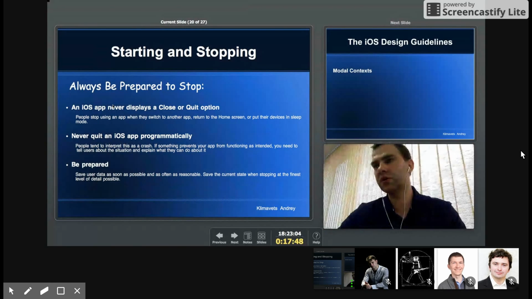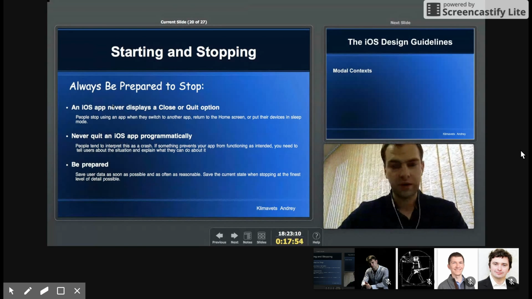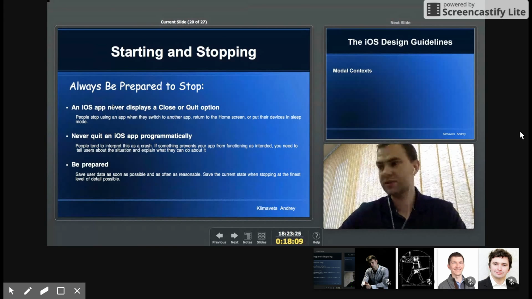iOS doesn't like this kind of behavior, and it makes a user nervous, absolutely. Also, never quit an iOS app programmatically. People tend to interpret this as a crash, so they can think that it is a crash. It's not expected, predictable behavior. If something prevents your application from functioning as intended, you need to tell the user about the situation and explain what they can do about it.